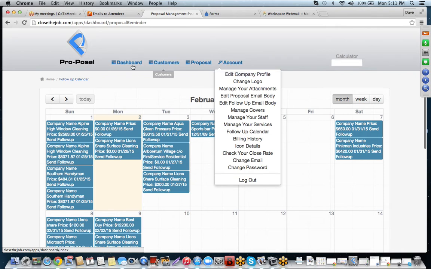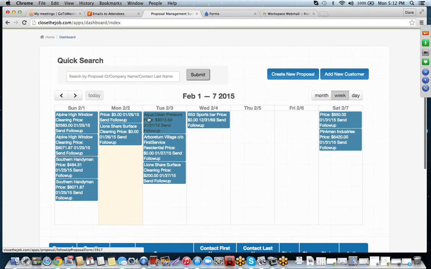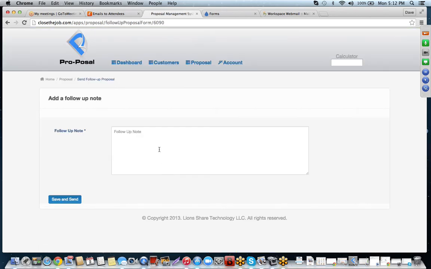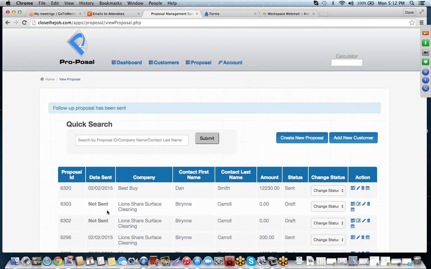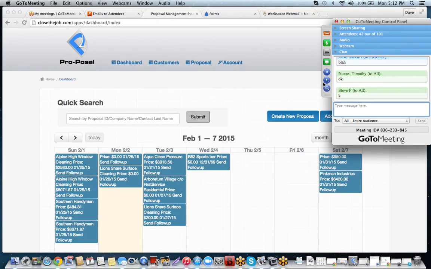Now, the way the follow-up functionality works for ProPosal is all you have to do to send a follow-up email to your customers is simply click here, add a note, and what that just did was resend the exact proposal with that note that I just sent via the follow-up method.